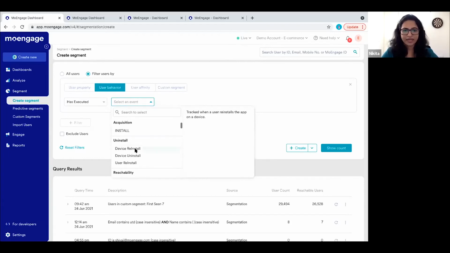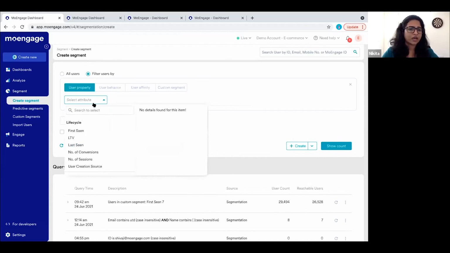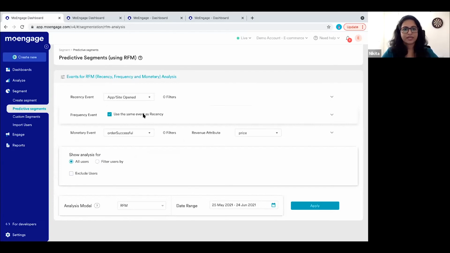and things like that. So you can use a combination of user properties and user behavior to slice and dice the data and create a segment of your choice, right? Apart from that, MoEngage also has the predictor segments, which is automated and actionable in nature.